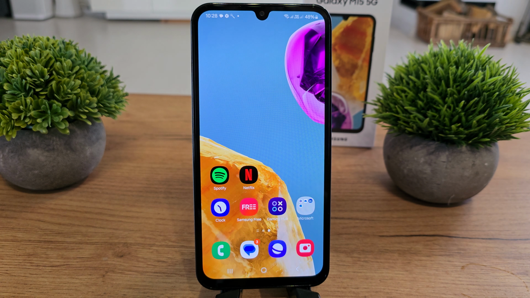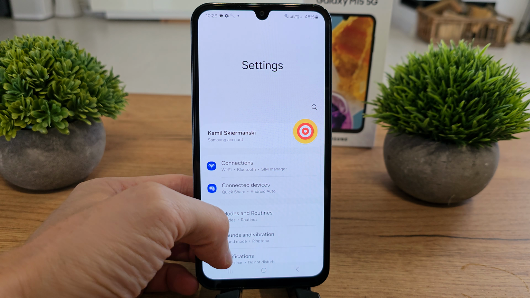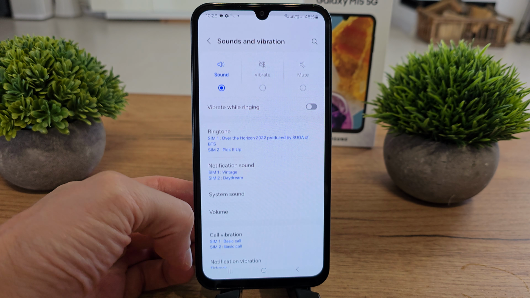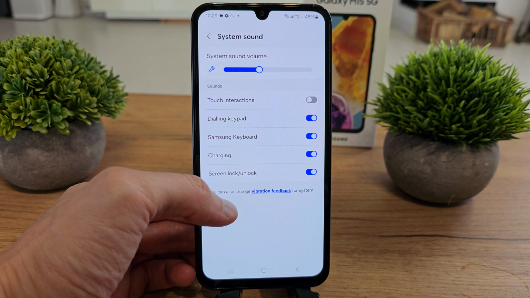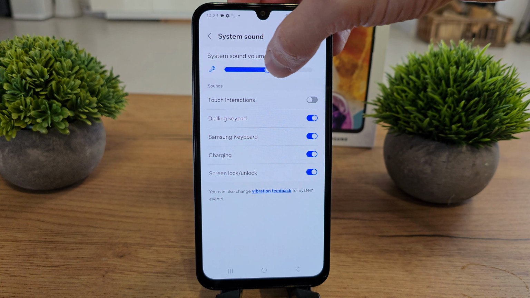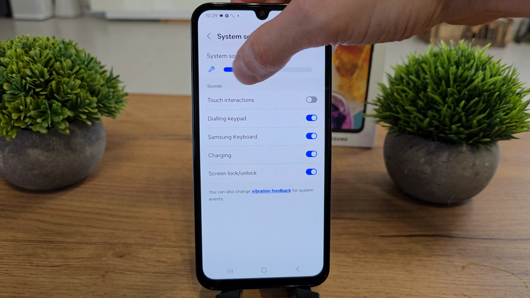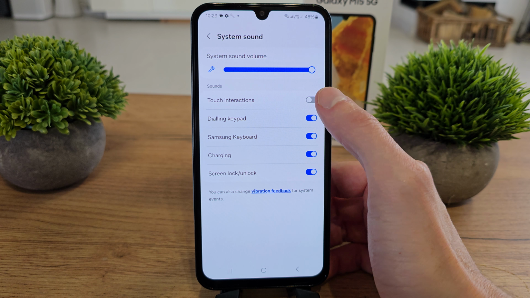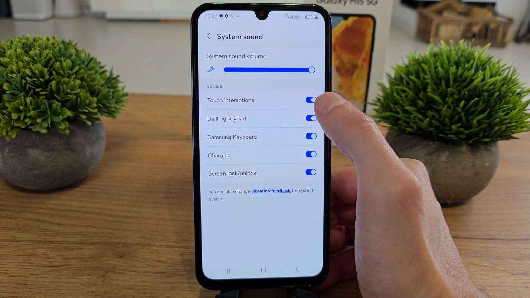I'm going to show you how to set up the system sound in your Galaxy M15. To do this operation, slide up, go to settings, then go to sound and vibration here. And as you see, we have a system sound here. So the first, we can choose the volume of the system sounds. And you can choose whatever sounds will be in different ways.